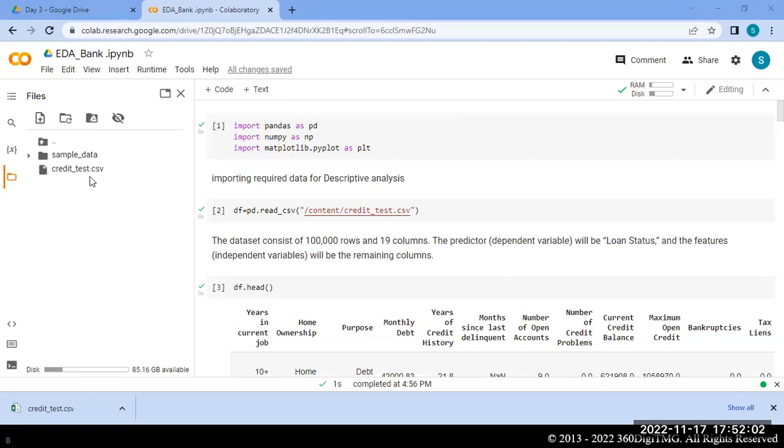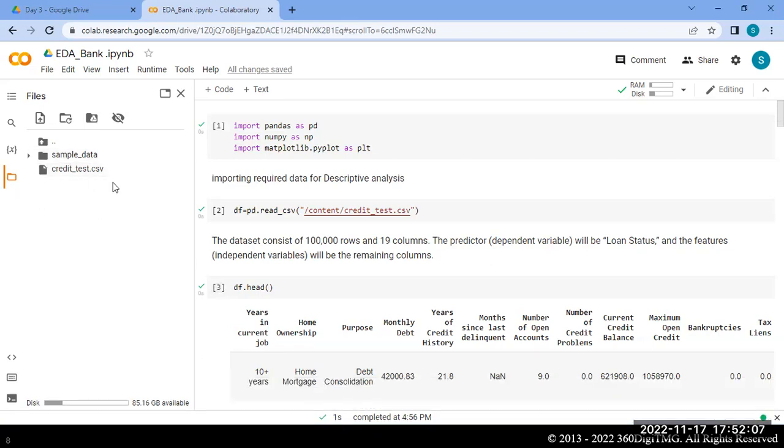I've already imported the data, that is credit test. We'll see what features we have. To do the pre-processing, you can use a Jupyter notebook, Spyder, or Google Colab as well. For now I'll be using Google Colab. We'll see what features we have in our data.